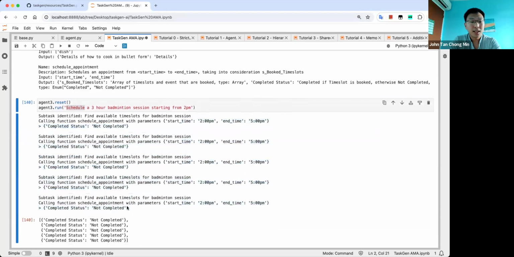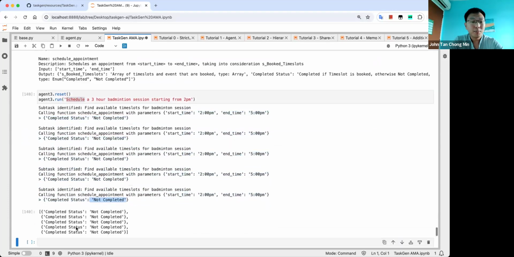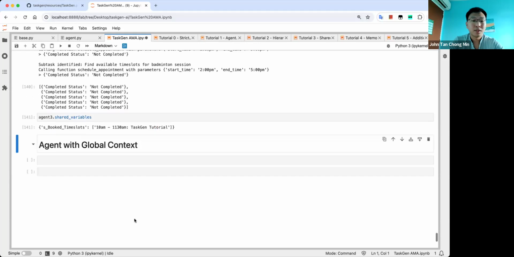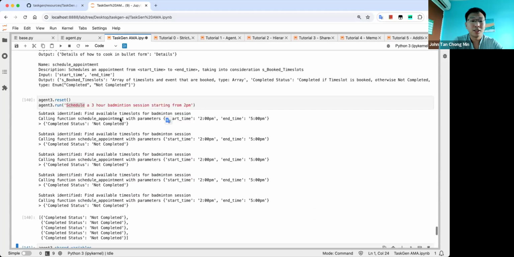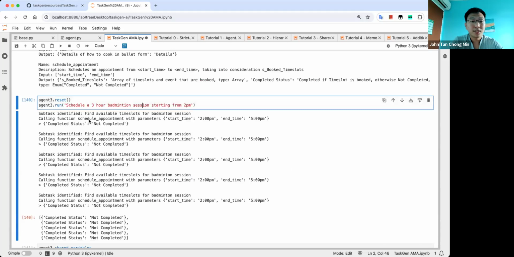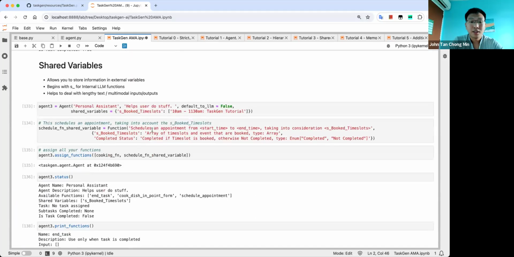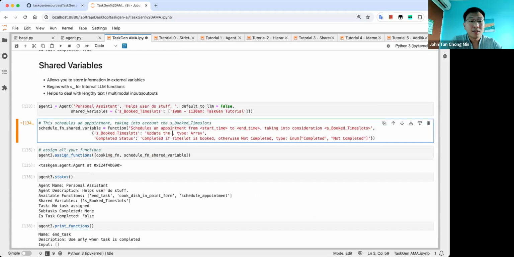So over here, why is there a problem? The problem is that we have the thing called not completed. And why is that so? Okay, let's take a look at the shared variables. We have this, but we have not updated our time slot here. Okay, so let's see why. Maybe you should say update the booked time slots.